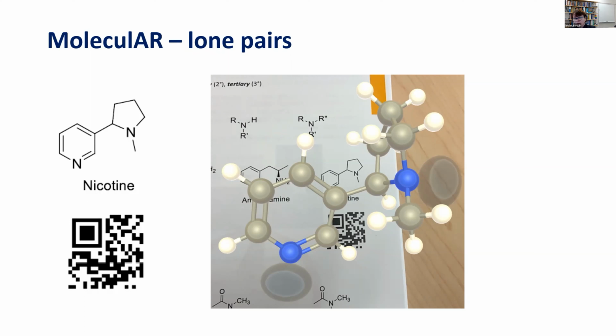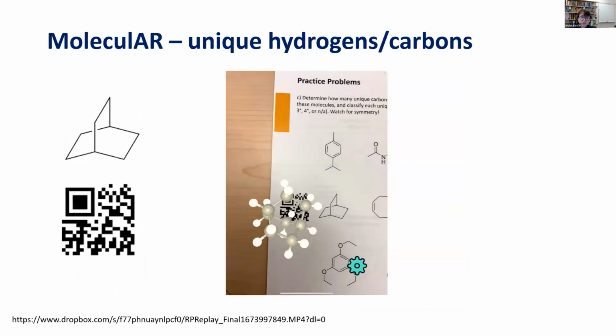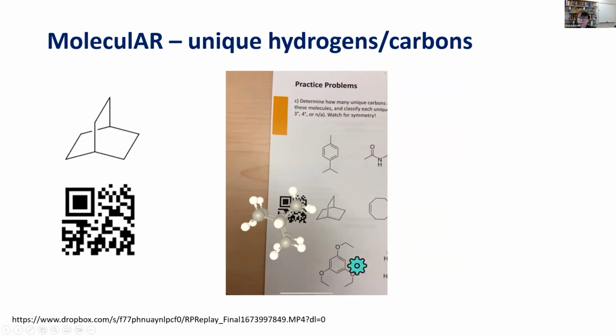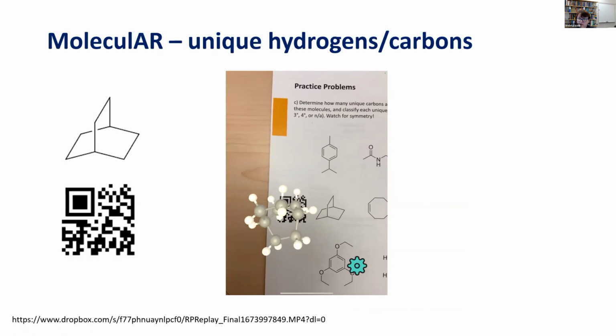So this is one example where lone pairs can become visible. You can actually see them. This is that idea of looking into unique hydrogens or carbons. So here I have a tiny recording of my screen. This is me playing with that particular structure.